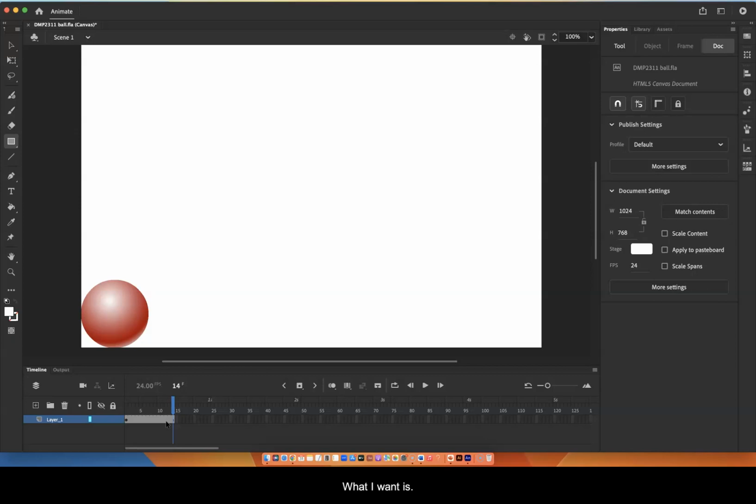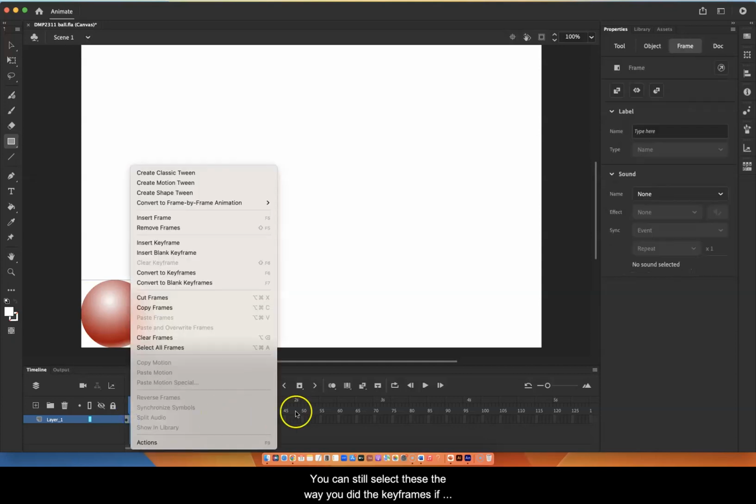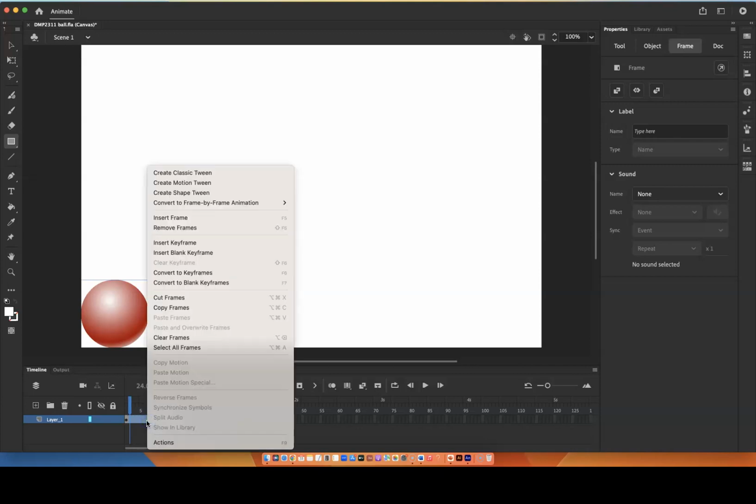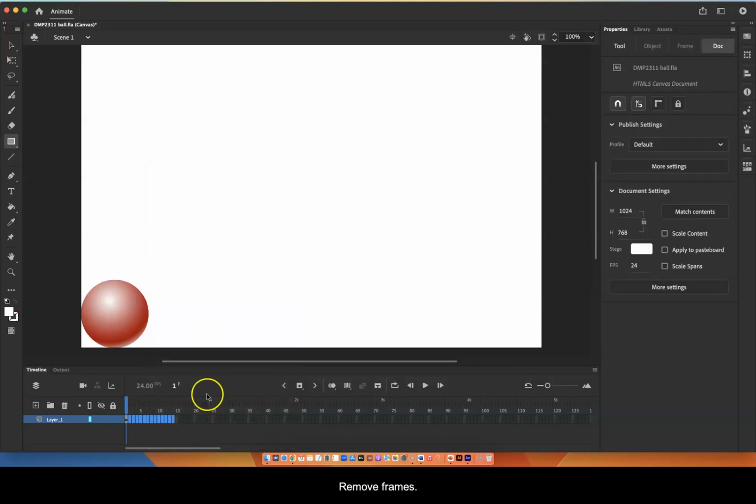But what I want is, we're doing a frame by frame animation. So again, I'm going to go back and delete just these regular frames. So whenever you're wanting to just get rid of something entirely on the timeline, you'll want to choose that remove option. So you can still select these the way you did the keyframes. So if you hold the Shift key down and just select the frames that you want to remove, then once you see them all highlighted, you can right click or control click and you can remove frames. And that just takes it back to a fresh, clean slate in the timeline. Does that make sense, everybody?